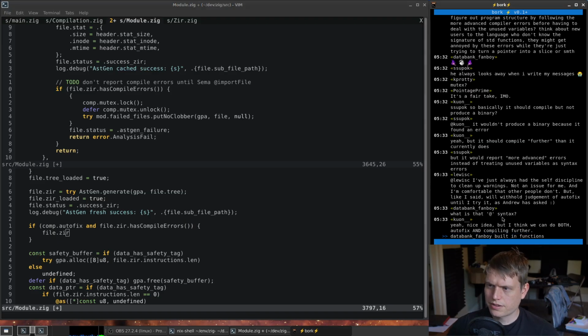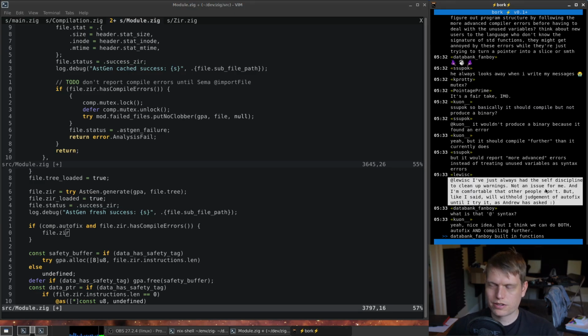What is that @ syntax? That is, it just means a function that is provided by the language rather than userland. Yeah, you know what? Look, I promise that after I implement this and you try it out, if you want to criticize it, I will have an open mind. I promise that.